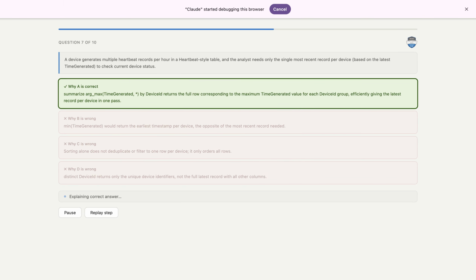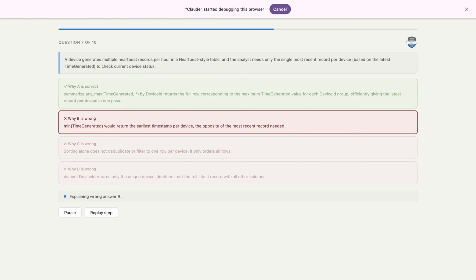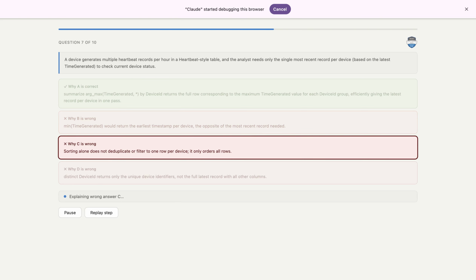Why A is correct. Summarize arg_max, time generated by device id returns the full row corresponding to the maximum time generated value for each device id group, efficiently giving the latest record per device in one pass. Why B is wrong. Min, time generated, would return the earliest timestamp per device, the opposite of the most recent record needed. Why C is wrong. Sorting alone does not deduplicate or filter to one row per device.